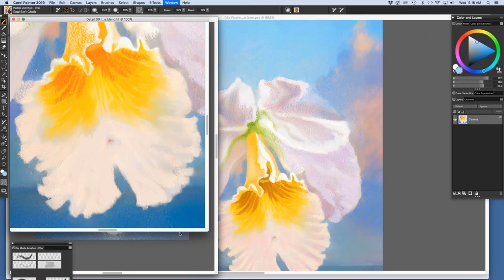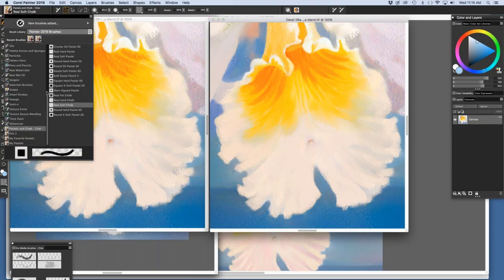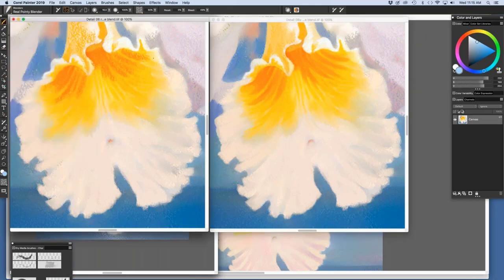So let's look here at a before and after on the blending. So with this one right here, I've used the real pointy blender, which is in the blenders category. And we can go up here and pick it out. Blenders, real pointy blender. Then I also had it copied to my little custom palette. So we can just go here and I can just blend out some of this texture. So I'm working on the grainier one on the left. The cursor is kind of small, but I hope you can see it.